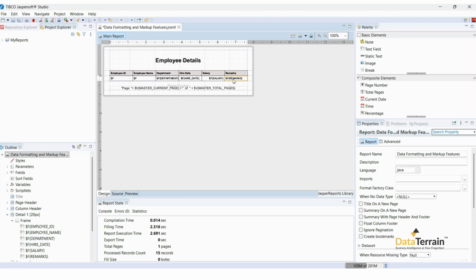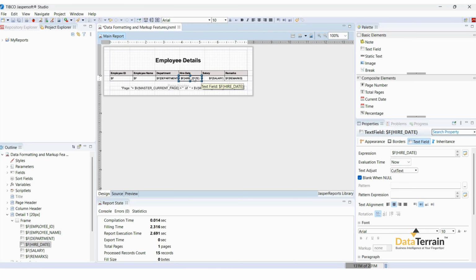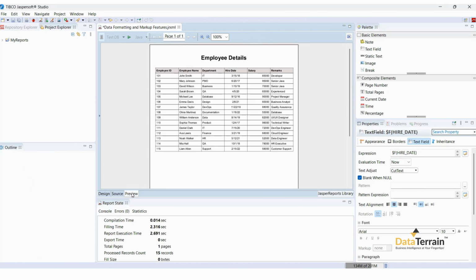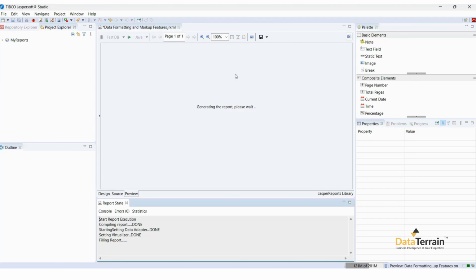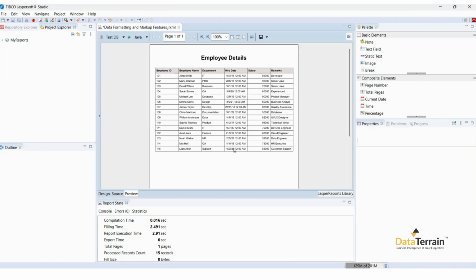In this report, we have different types of data like string, date, and numeric values. First, let's look at date formatting. I have used the hire date column. By default, the date is displayed in one of the formats. If you want to display it in a different format, you can use the pattern option.